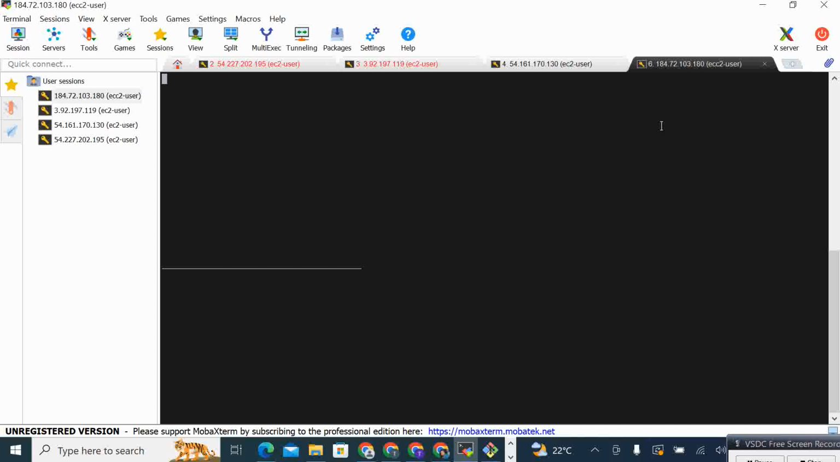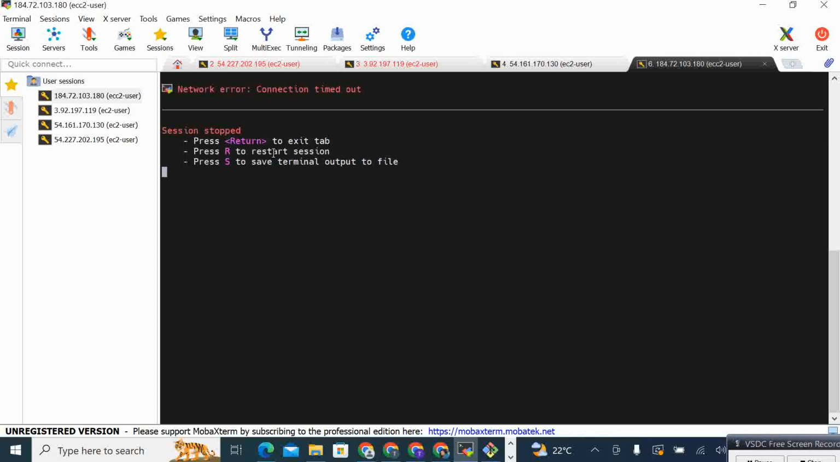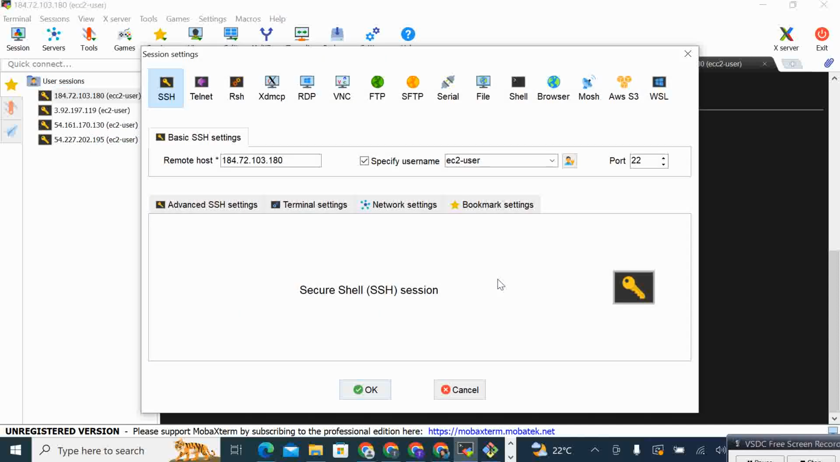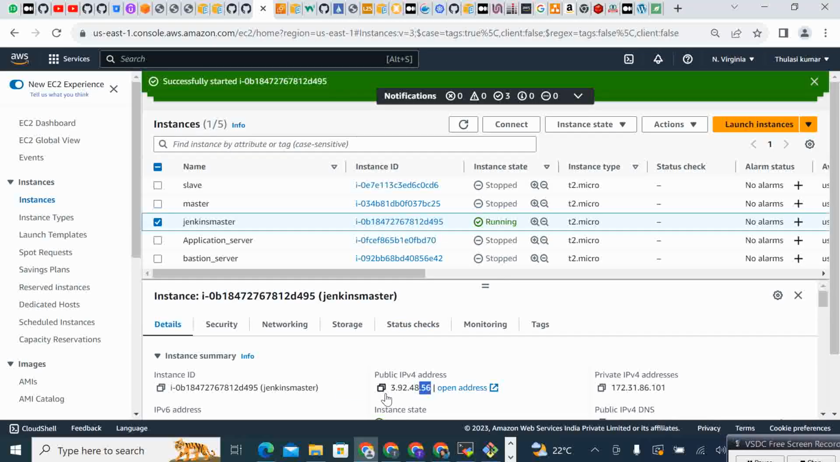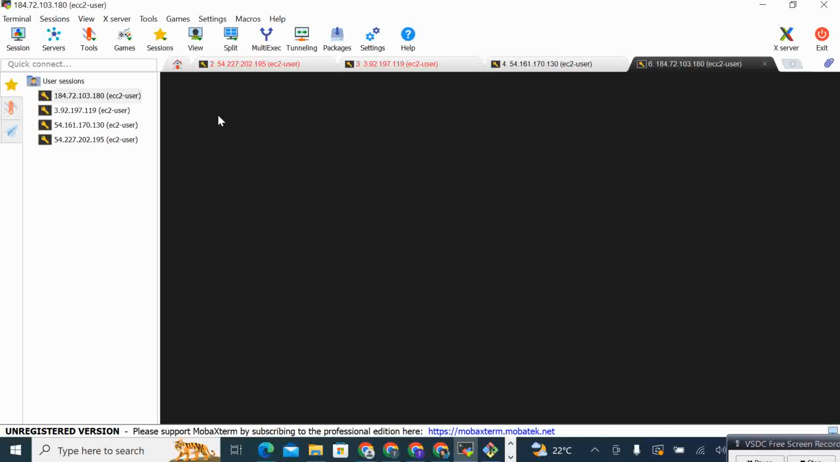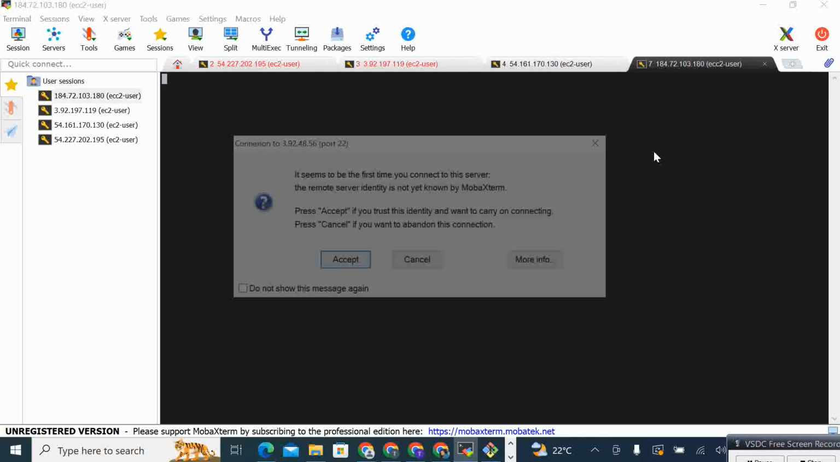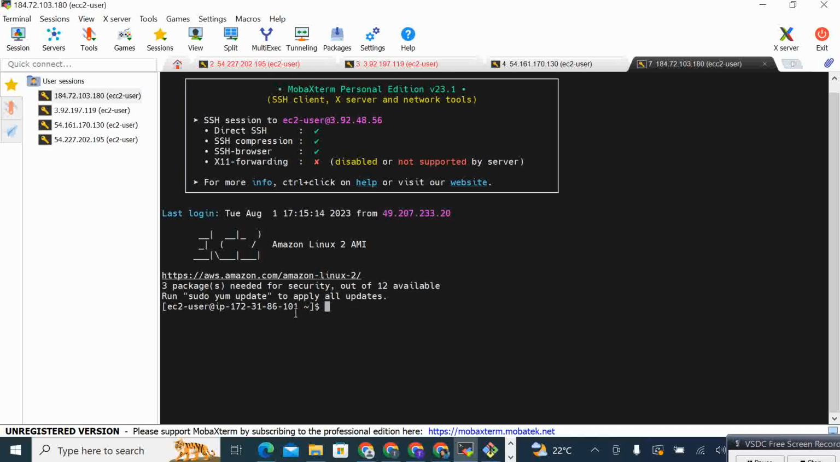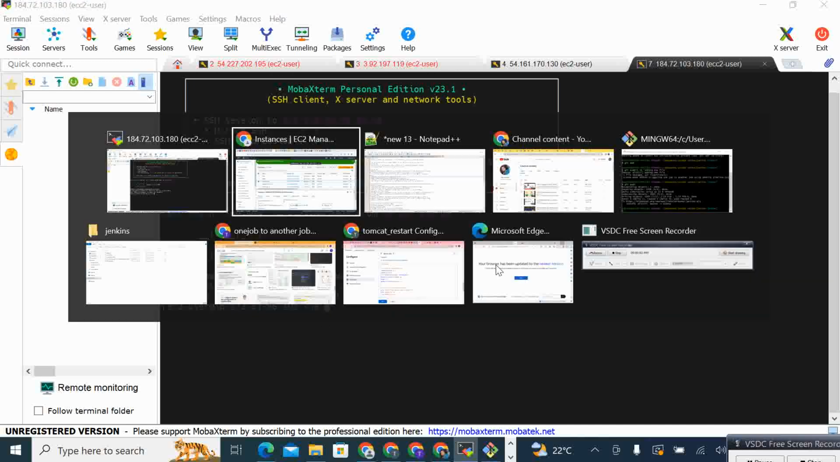See, I'm not able to connect. Why? Because we don't have that 180 IP address anymore, so it will not work. So let me edit this and add this new IP again instead of the 180. Let me save and close it and connect again. See, now I am able to connect to my server.